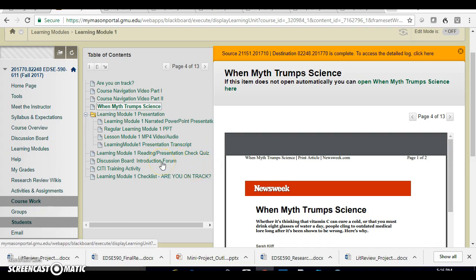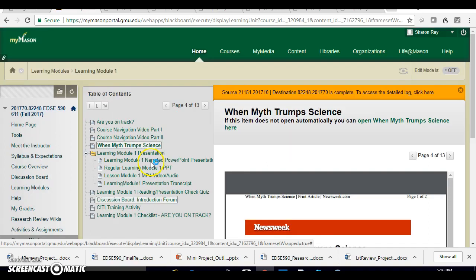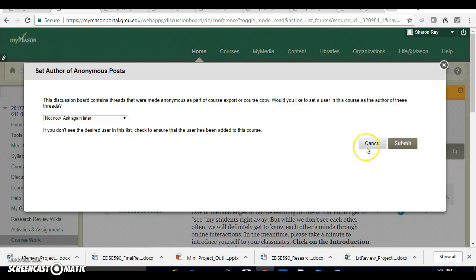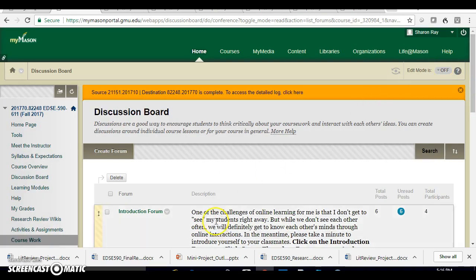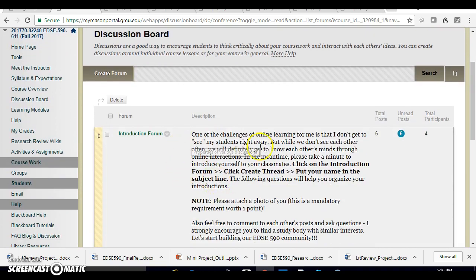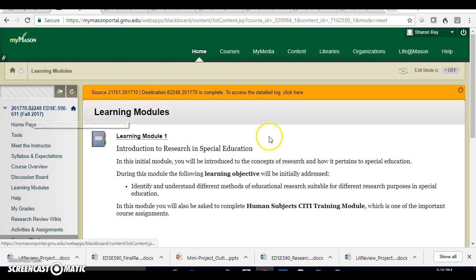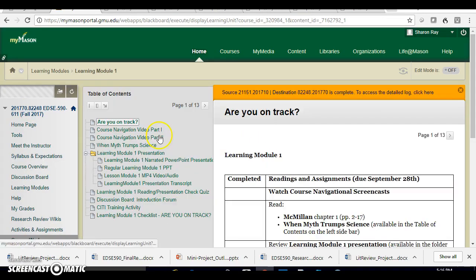This particular week, you have a discussion board posting, and if you click on that discussion board, it says click to launch, and it will take you right to where you should post on that discussion board. So like I said, learning modules are really a one-stop shop. There you are on the introduction forum. Some people are already posting. So if you want to know where your work is, go right to that learning module for that week.